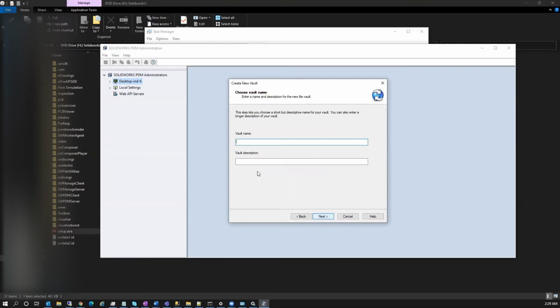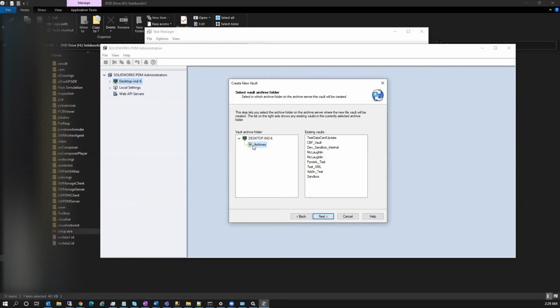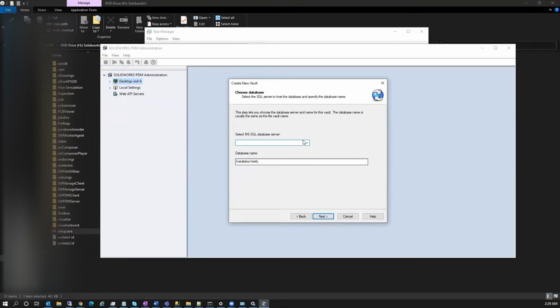You click on next, and here you need to mention the vault name. So let's say installation verify. And you need to click on next, and then you can click on the server where you want to have the installation. Click on next. This is all automated, so you just need to follow along. Here you need to select the SQL database server.